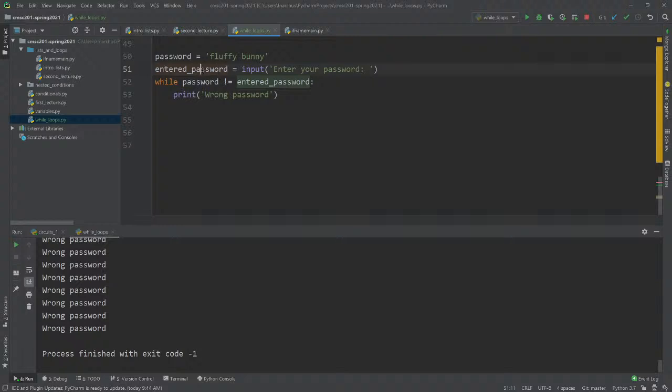What's happening here is that we enter the password here, and then it says while the password is not equal to the entered password. And yes, it's what's called an infinite loop. The reason it's an infinite loop is that it prints that the wrong password is entered, but it doesn't do anything to the password. So the next time it goes around, it checks the same thing against the same input. It never actually gets back up to this line.